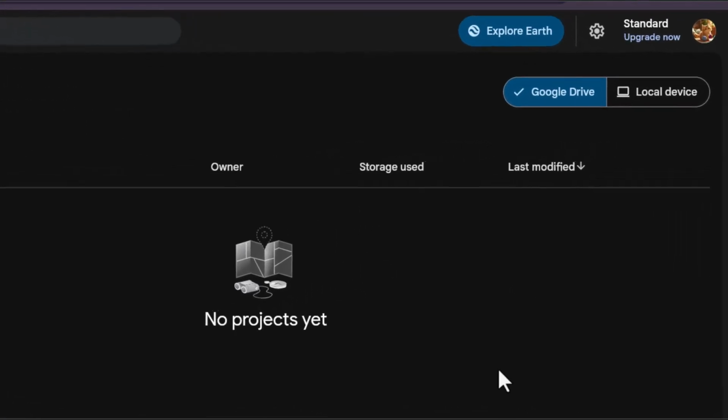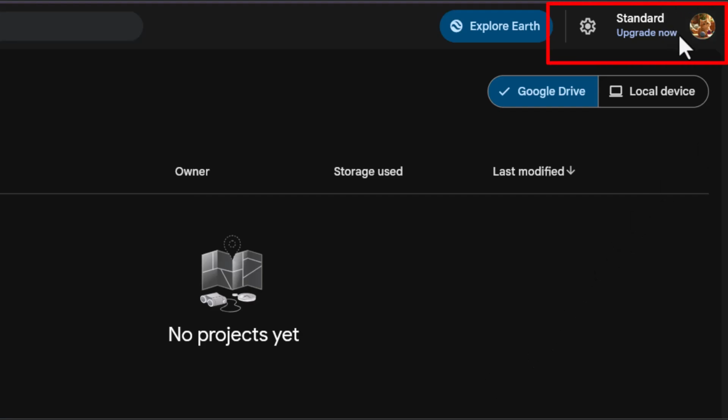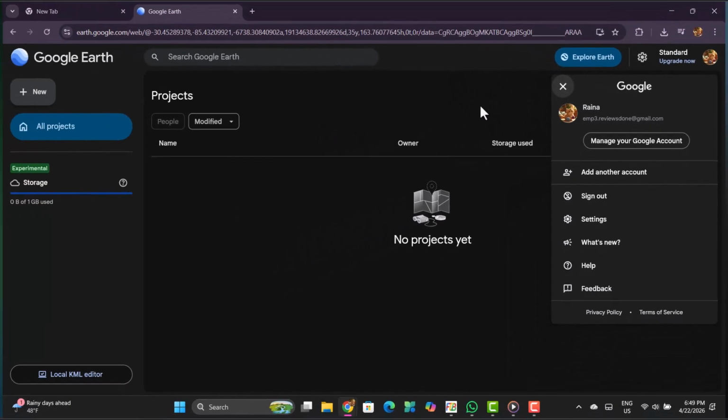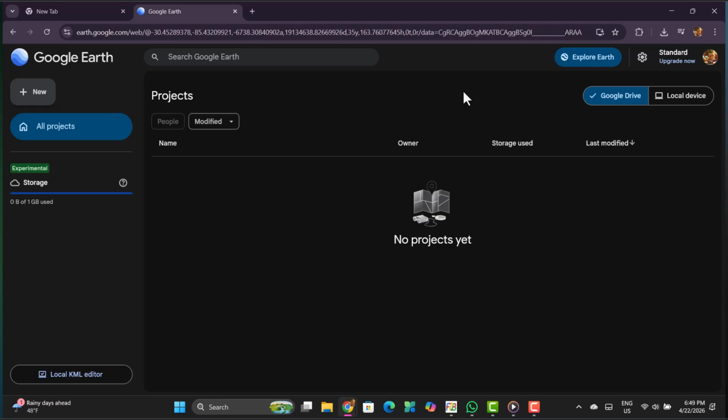Once the page loads, look for the sign-in button and log in using your primary Google account. This step is absolutely critical because all your projects, tours, and custom placemarks will be automatically saved to your Google Drive. Logging in ensures that you can start a project on your office computer and continue working on it from your laptop or any other device without losing a single piece of data.